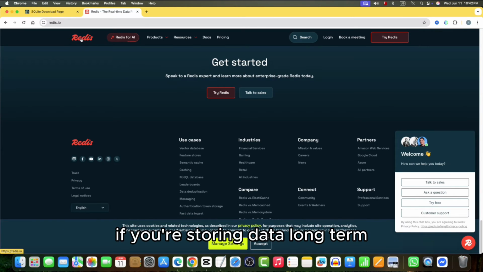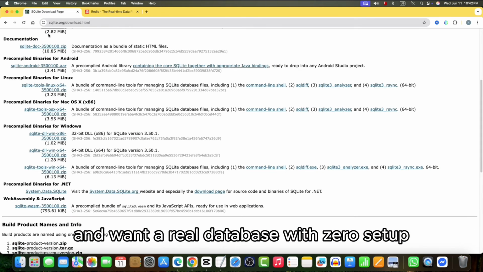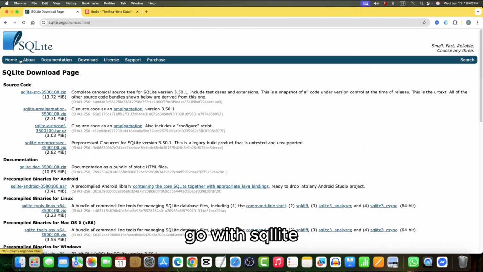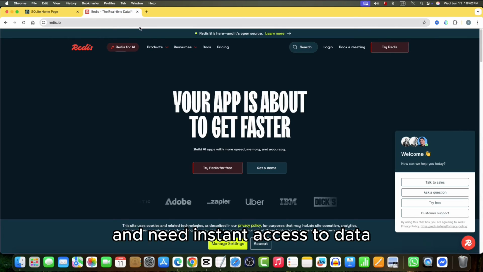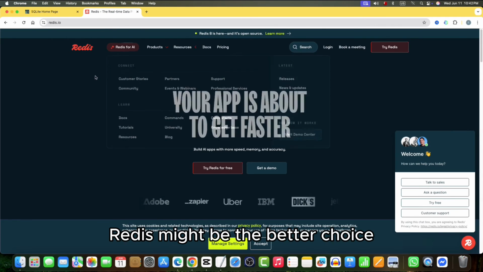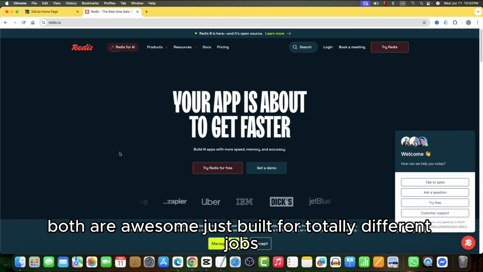If you're storing data long-term and want a real database with zero setup, go with SQLite. But if you're building something super fast and need instant access to data, Redis might be the better choice. Both are awesome, just built for totally different jobs.